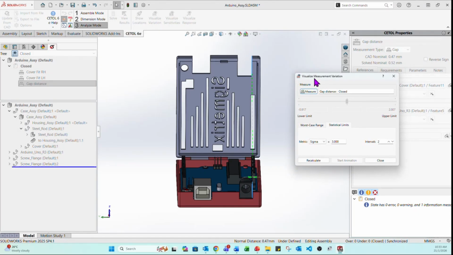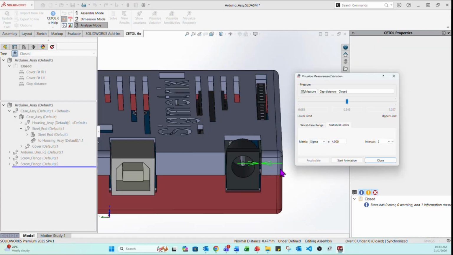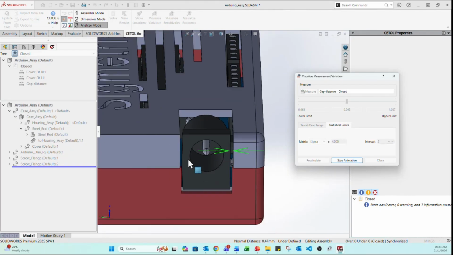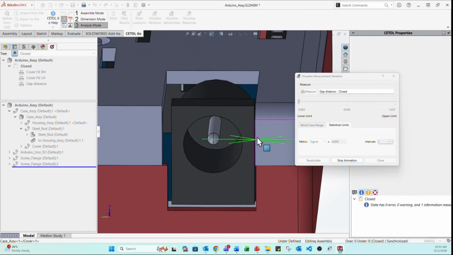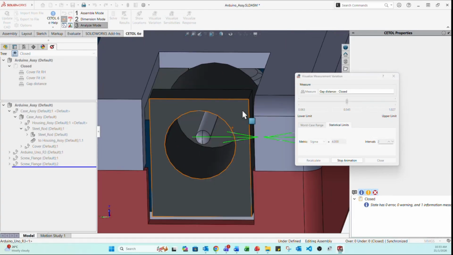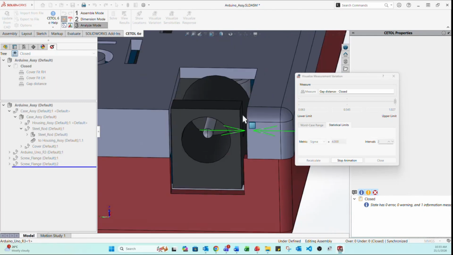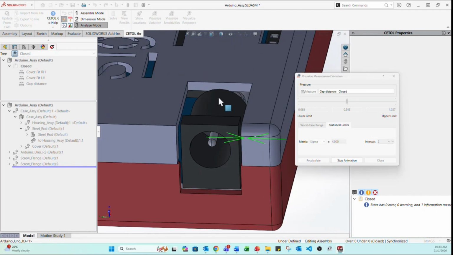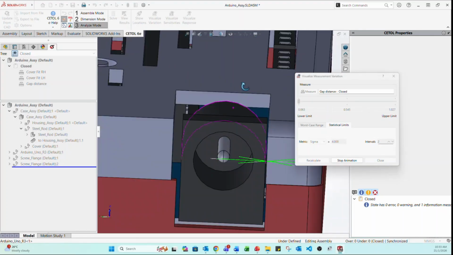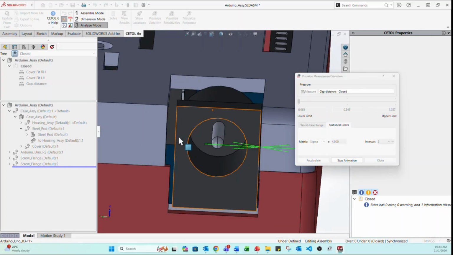this is a visualization tool. Let's say I put the sigma equivalent to 4, and we can start to animate how the tolerance or dimension affects the gap between this cover and also the power adapter. I think CETOL is a very good tool to help designers visualize it and see what place or area we should avoid.